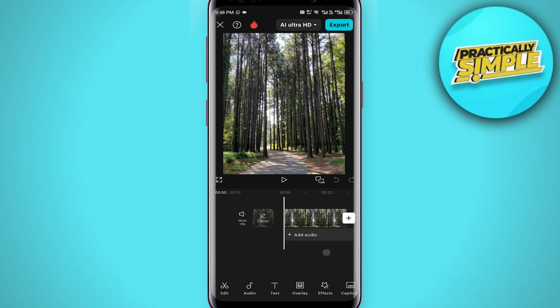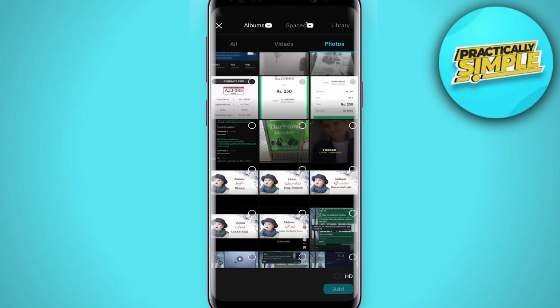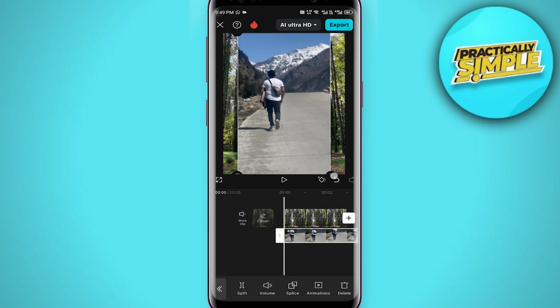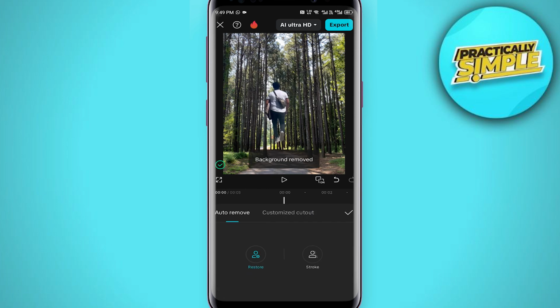Now you can tap on overlay to add an overlay here and simply add your main video you want to remove the background of. So I'm going to use this one here. Tap on this add and as you can see my video is added here. Now you have to select your video and scroll to the right. You will find this option remove BG. Just simply tap on this and tap on this auto removal.